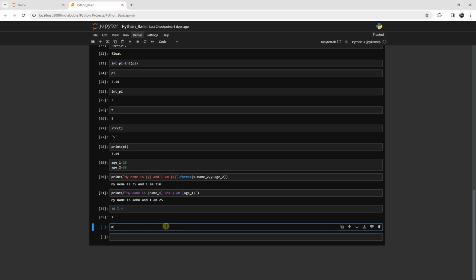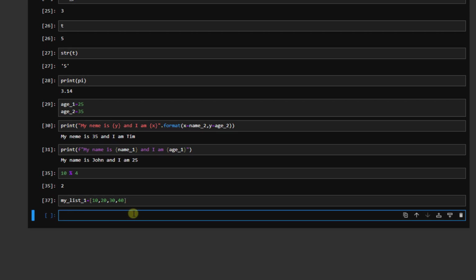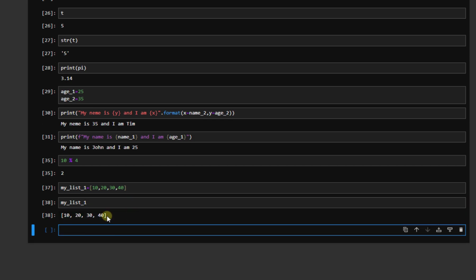First, we define, for example, my_list_1, and it is equal to, in these two brackets, 10, 20, 30, 40. And I press Shift and Enter. I call my_list_1, and this is my list: 10, 20, 30, and 40.